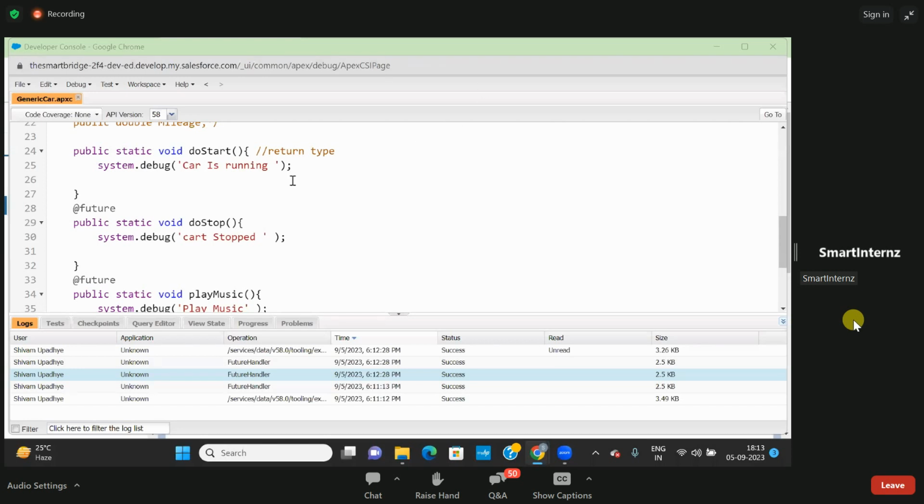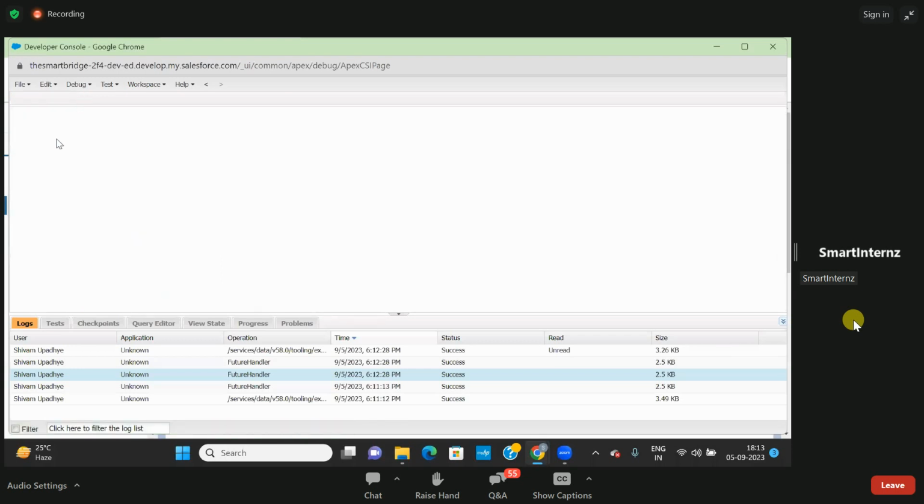Now we have completed the future method, right? Now let's see what a batch method is. Batch methods are used to bulkify your code. Suppose you have to work on thousands or millions of records. In that scenario, you will be using the batch method.